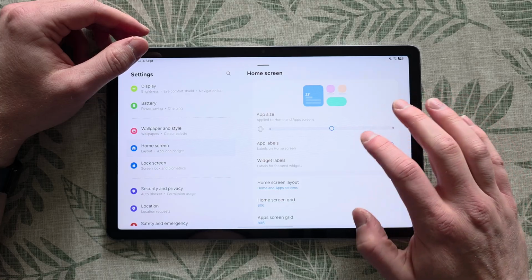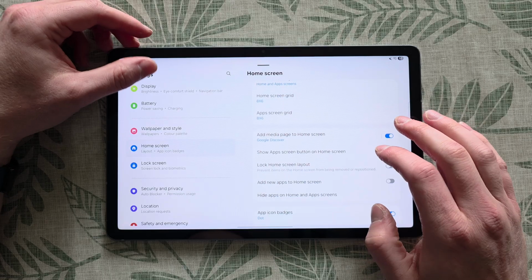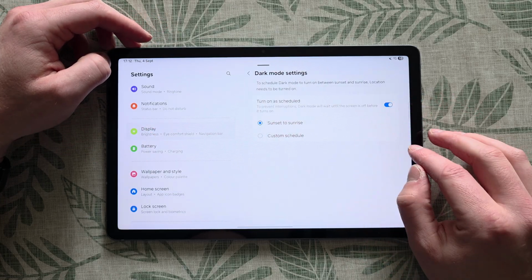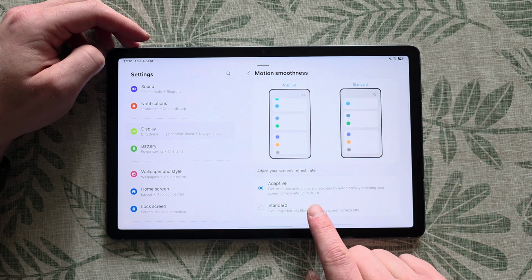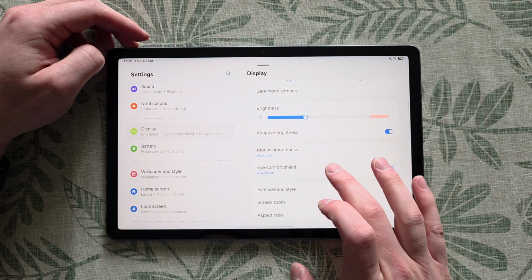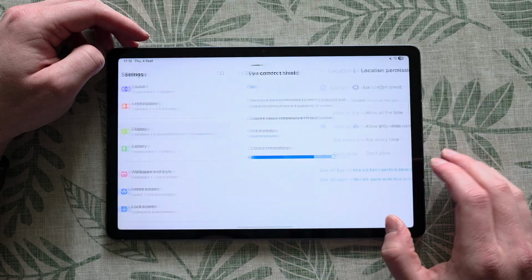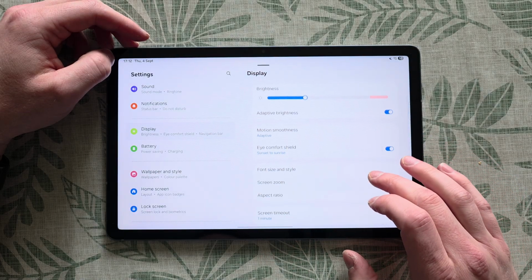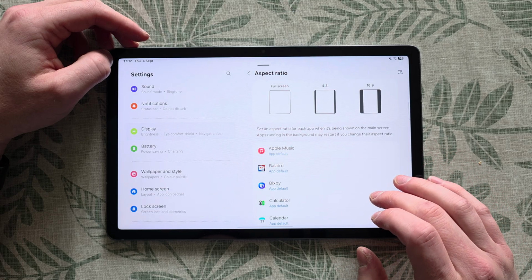When it comes to home screen, you can obviously resize the size of the apps. You can add names to the widgets or remove them. It's very highly customizable, as it is with Android. Obviously, you've got dark mode. You've got motion smoothness, because the tab itself has a TFT LCD display, but it also has a 90 Hz refresh rate. Then we've got an eye comfort shield, which removes the blue hue from the screen, especially useful in the evening, so it doesn't put as much strain on your eyes.